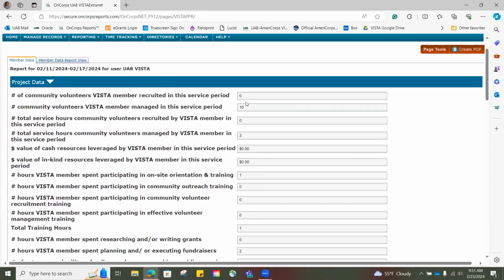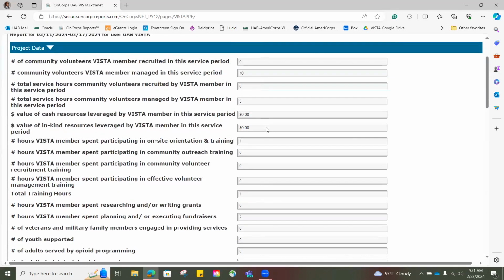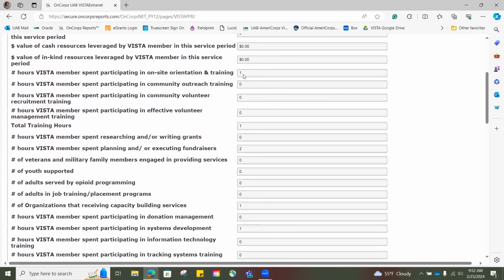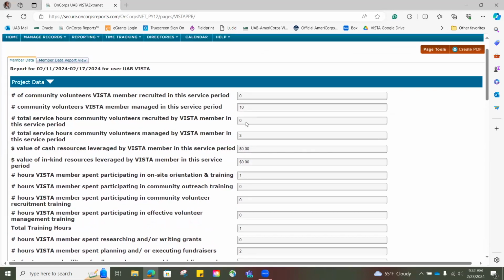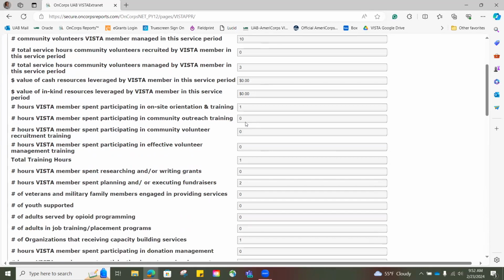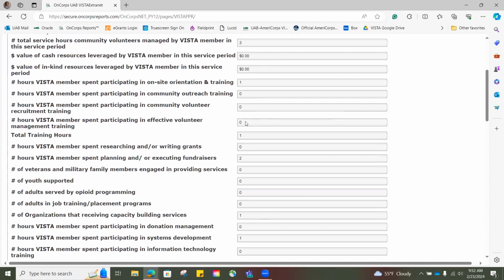And for those programs or categories that don't apply to you, please have your member put 0 in those sections. That way we know that they looked at it and we can continue on reviewing. So for this member, they managed 10 volunteers, and those volunteers that they managed did 3 hours of service this period. They spent 1 hour in on-site training and then 1 hour in effective volunteer management training. Now for the items they have 0, they didn't recruit any volunteers this period, and they didn't do any outreach training this period, and that's okay.